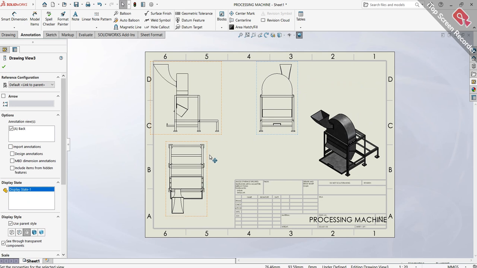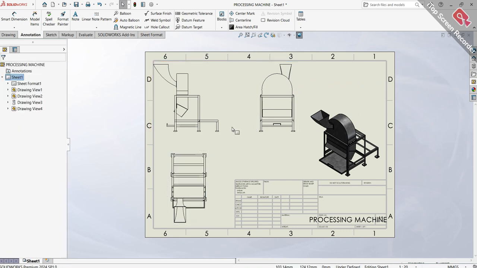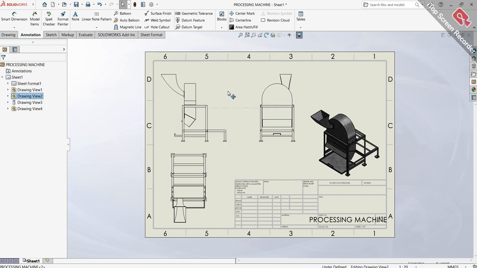Now, mind you, there's also a particular area I didn't show you guys. Then something like this now. Watch.